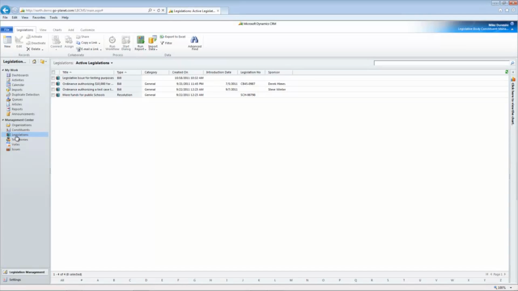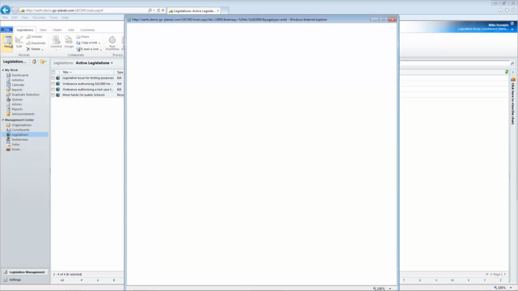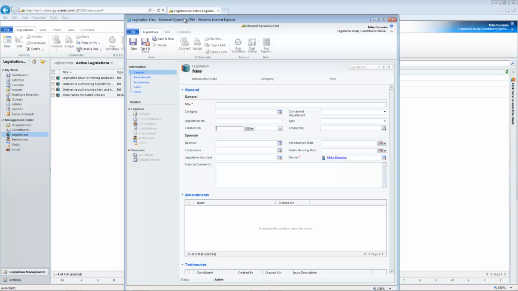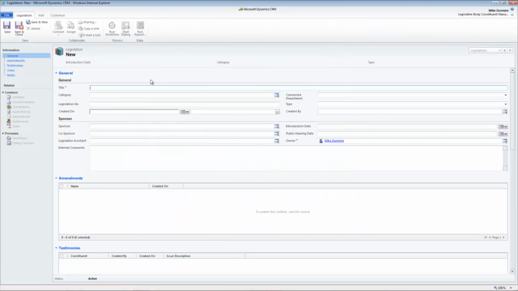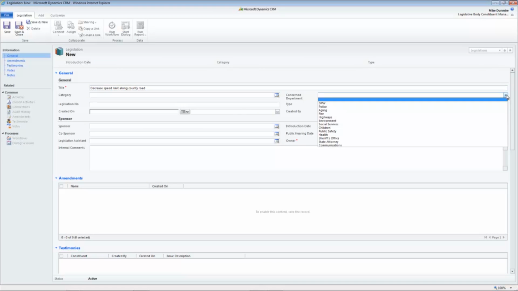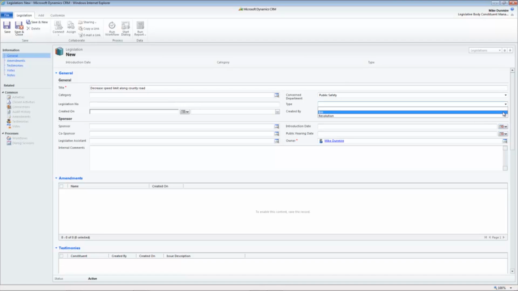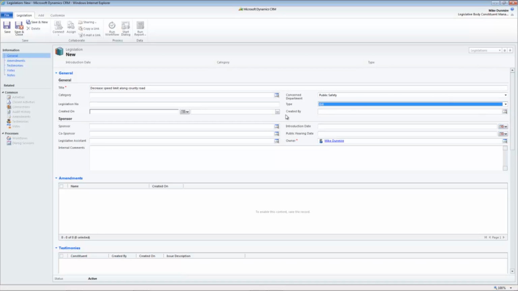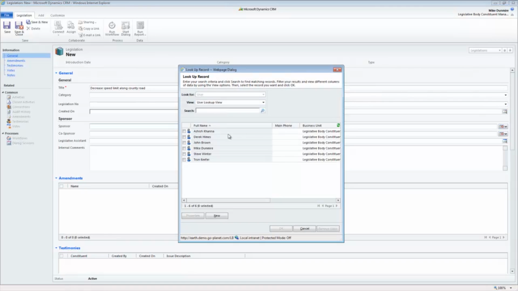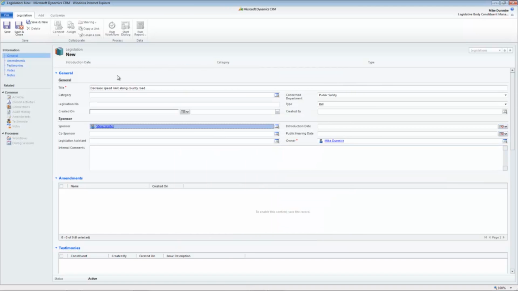Similarly to issues, we have a list of active legislation records. I'm going to create a new entry for decreasing the speed limit on the road where the accident happened. I'll provide a title and select the concerned department. I can provide additional information such as sponsorship and comments. Legislation records can also have amendments, testimonies, and votes associated with them, but we'll cover that in just a moment.